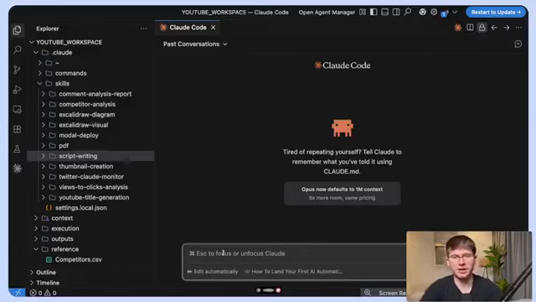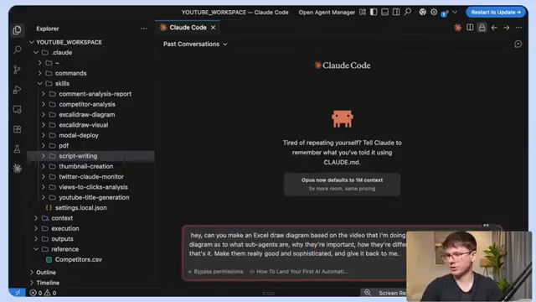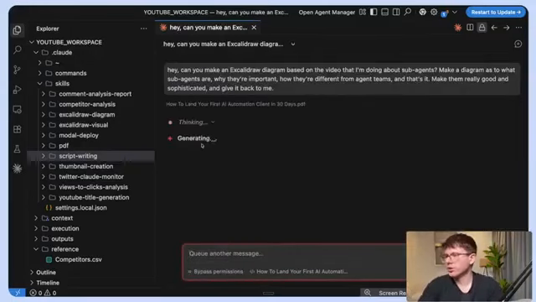And so here I can say, hey, can you make an Excalidraw diagram based on a video that I'm doing about sub-agents? So make a diagram as to what sub-agents are, why they're important, how they're different from agent teams, and that's it. Make them really good, sophisticated, and give it back to me. I'm going to go and bypass permissions. There you go. Boom.